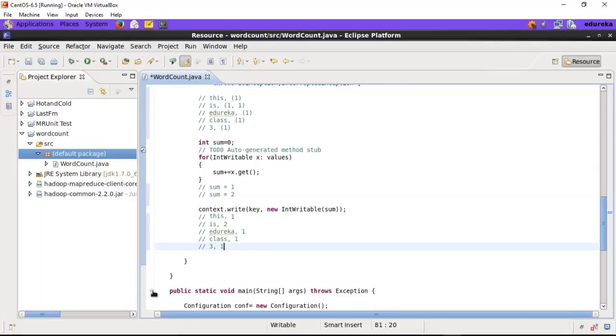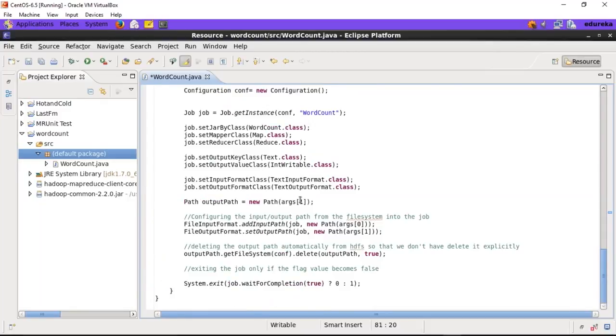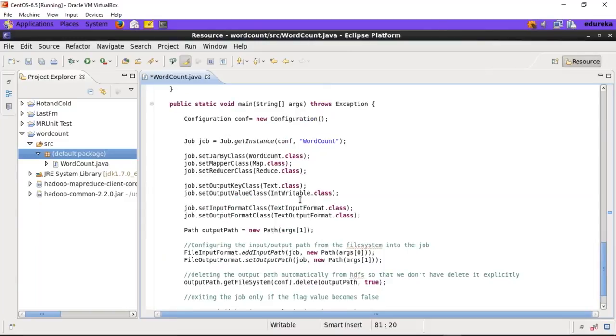Now let's understand the main function. This is what is driving or executing your entire MapReduce program. So what we need to do is define an object of the class called Configuration. So conf is an object of the class Configuration right here. Using this object, we can define the entire configuration of our word count example or any MapReduce example.